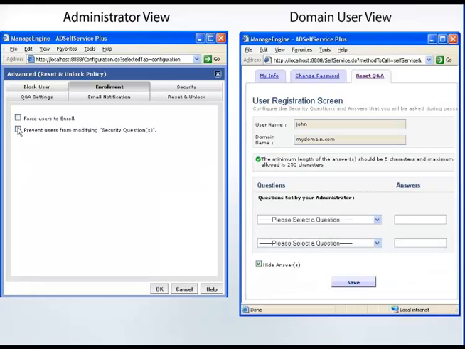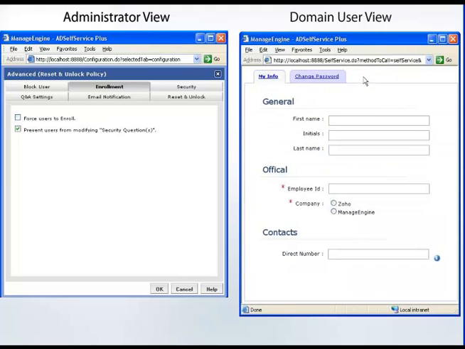Prevent users from modifying security Q&A. Check out how you can prevent end users from modifying challenge questions. Take a look at the screen on the right side. Selecting this option makes the Reset Q&A tab disappear, thus disempowering the user from gaining access and modifying the security questions.